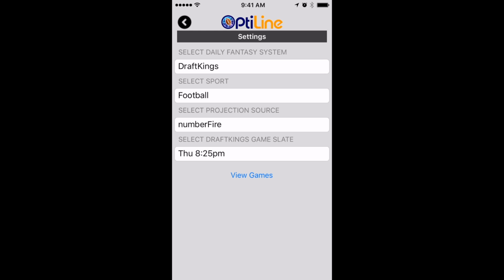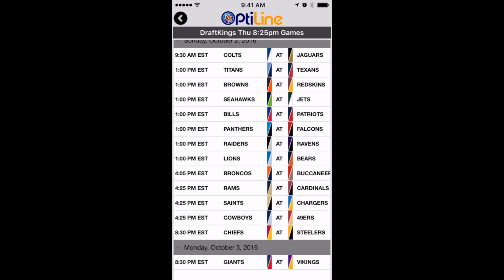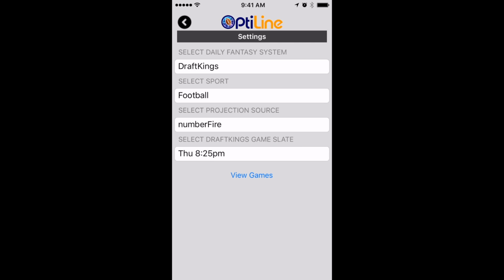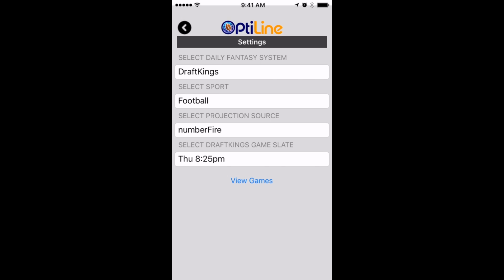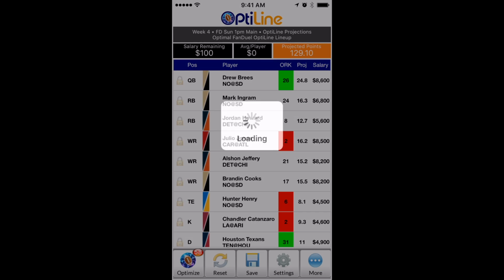To see what games are in play for the selected game slate, simply tap on View Games. You can see at the top that these are the games that apply to the DraftKings Thursday 8:25 p.m. game slate. I'll now tap on the back arrow to get back to the settings, and tap on the back arrow once more to save the settings. Tapping on the Optimize button will now utilize our new settings.